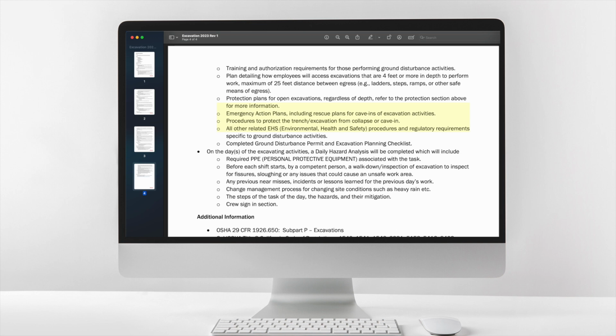Procedures to protect the trench or excavation from collapse or cave-in. All other related EHS (environmental, health, and safety) procedures and regulatory requirements specific to ground disturbance activities. Completed ground disturbance permit and excavation planning checklist. On the days of the excavating activities, a daily hazard analysis will be completed, which will include required PPE, personal protective equipment, associated with the task.